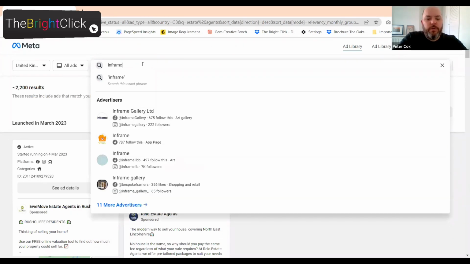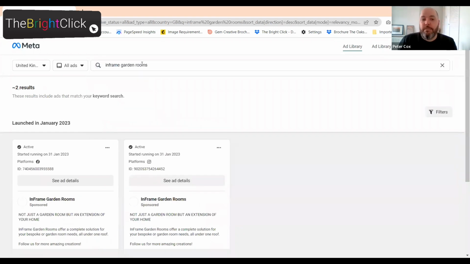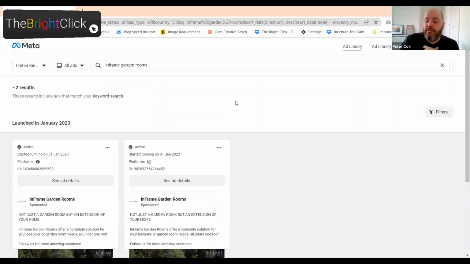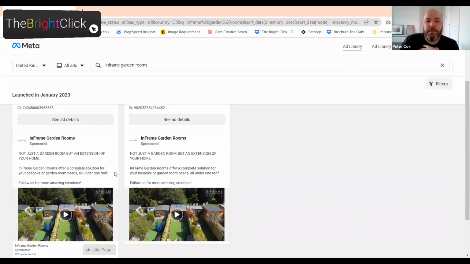So I know, for example, I'm running an ad at the moment for one of my clients, In-Frame Garden Rooms. So if I type in In-Frame Garden Rooms, well, there they are, appearing right there. We're running a like campaign at the moment for them to try and entice more people to follow their Facebook page.